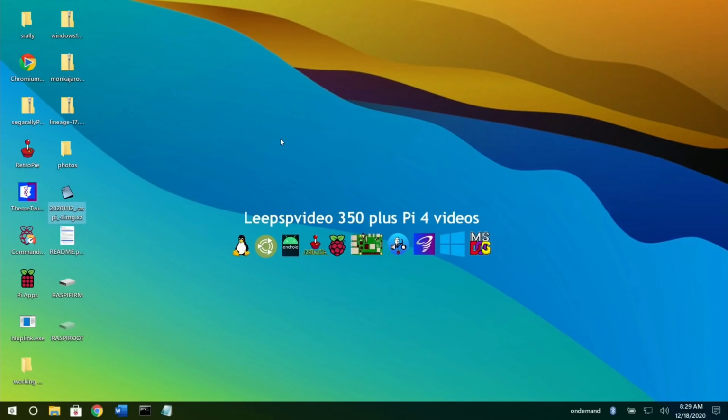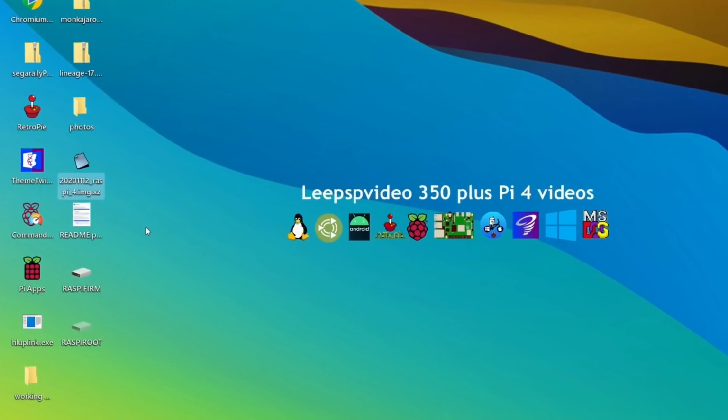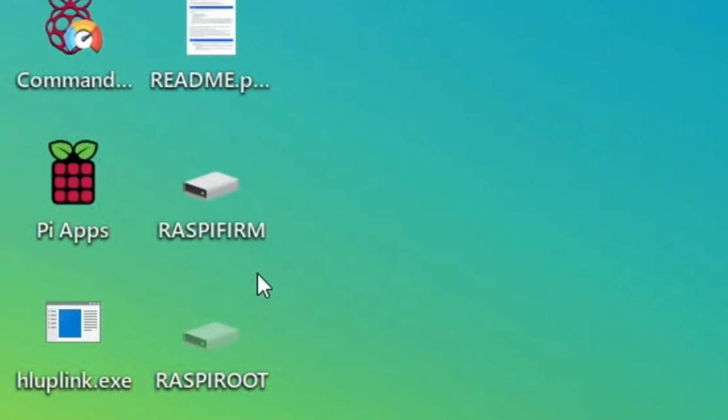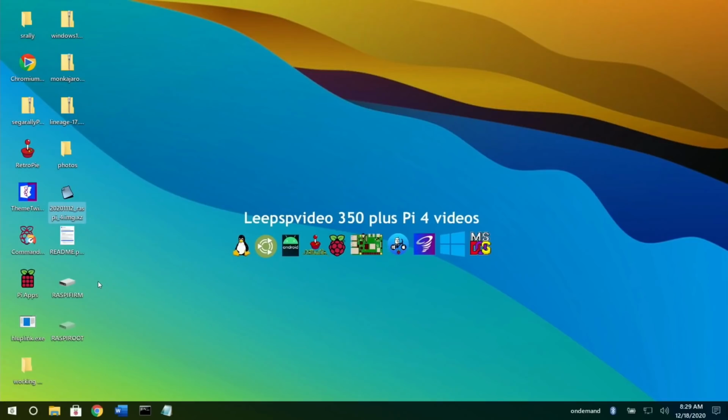So basically, I've got two SSD drives plugged into my Pi 4. Twister OS is running from one of the SSD drives, and the other drive plugged in is this one here. And you can see now it says Raspberry Root and Raspberry Firm. So if I shut down and then I'll unplug the Twister OS SSD and then I'll reboot from the Kingston one, which has got Debian on it.